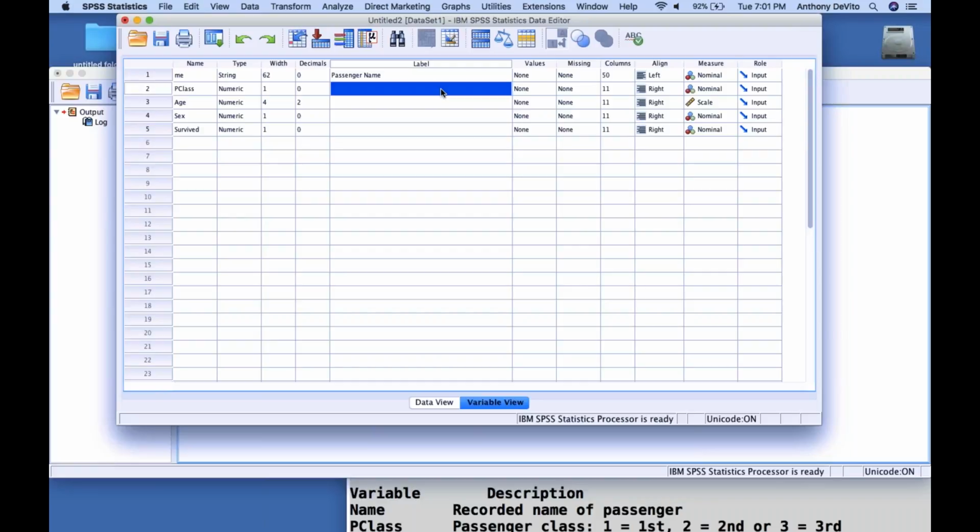Most of the time we're not going to really be using real subject names when we're dealing with data. But for the purposes of this file, it happens to be there, so I'm just not going to bother to delete it. I'll leave it there. The next row, the next entry is P class, passenger class.